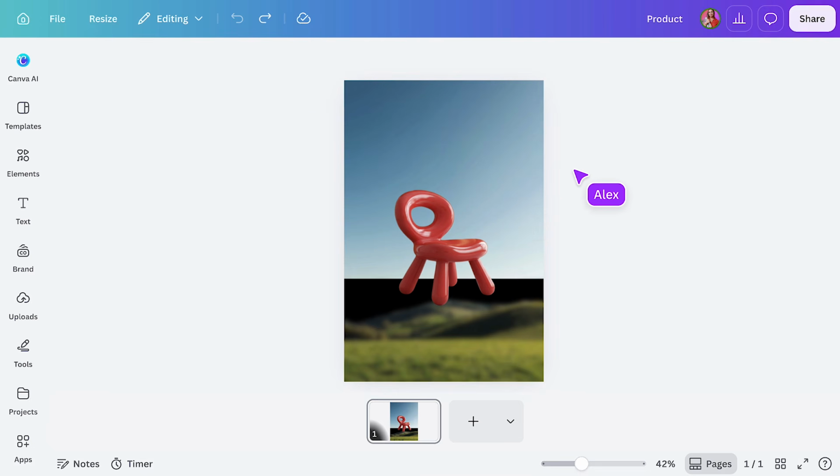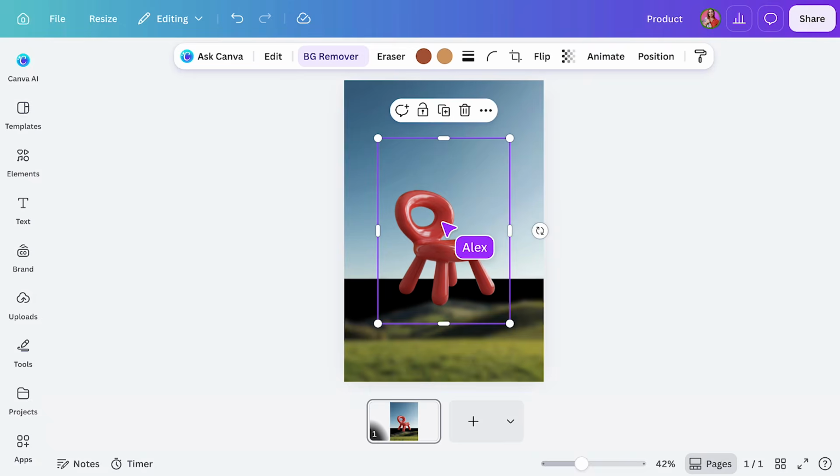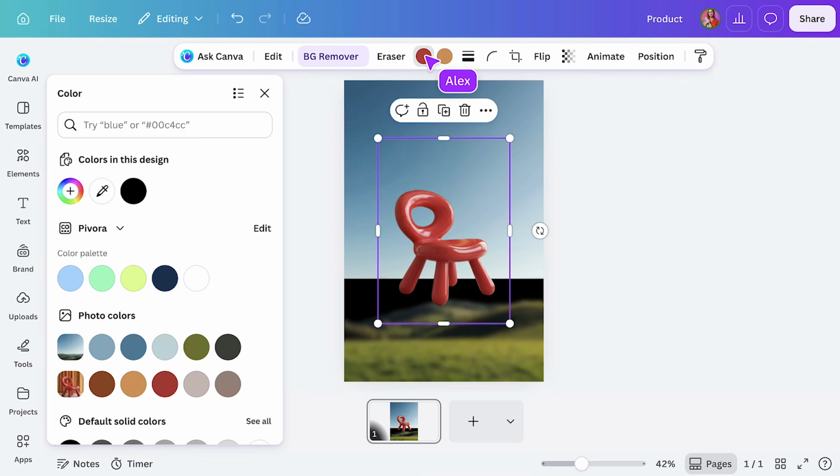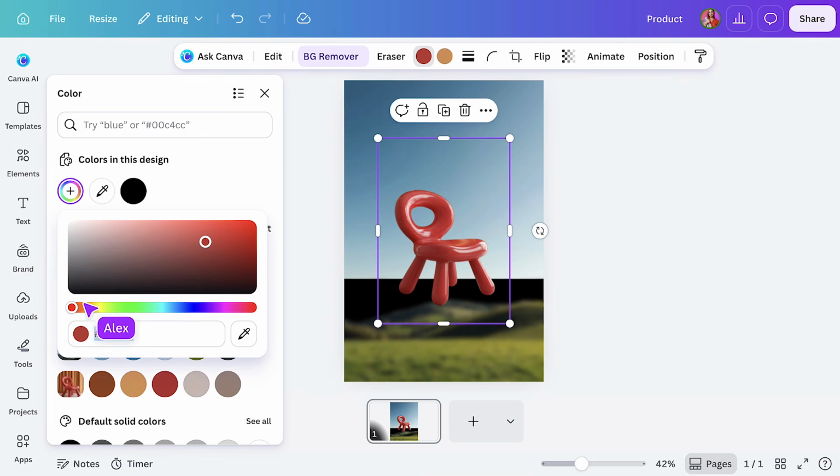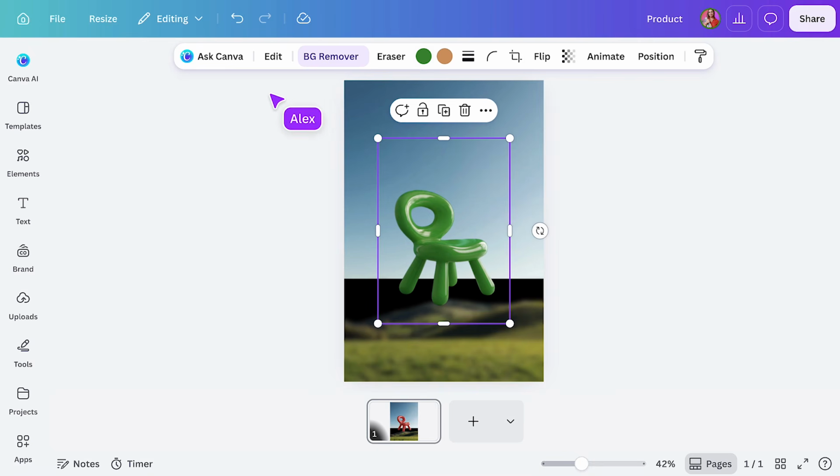Next, we need the correct colour of the chair. The product we're actually launching is green. All we need to do is click on the chair, head to the top toolbar, and tap this colour picker here. We can then change the colour of the chair using the sliders, like this. Super simple.